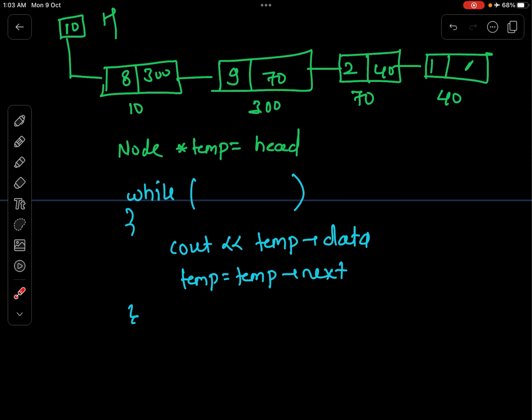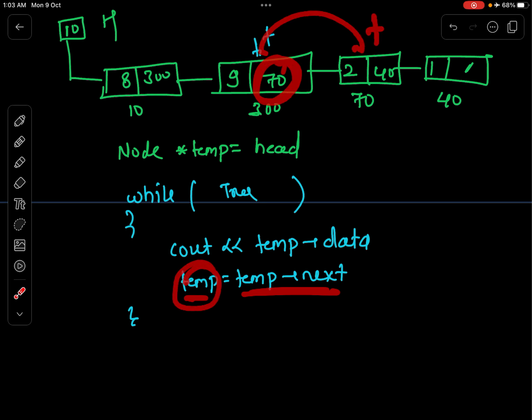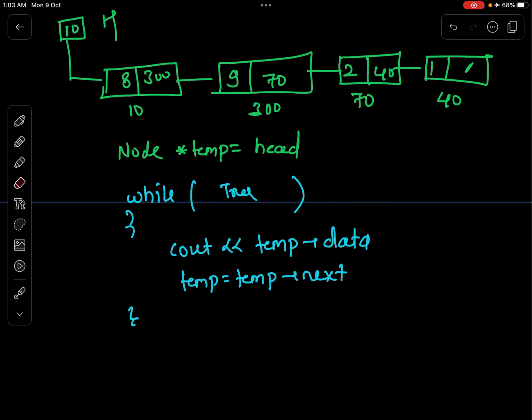Now again I will come to the while loop. Say for example the condition is true. My temp is here. True. Temp of data is 9, so 9 will get printed. And again what I will do is temp is equal to temp of next. So temp of next is equal to 70. It will get stored inside the temp, so temp will move over here.